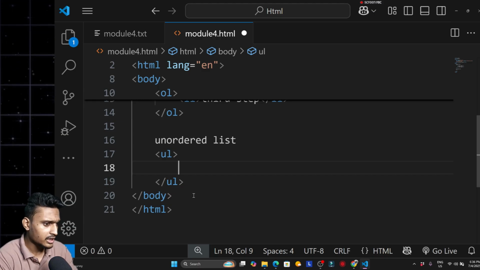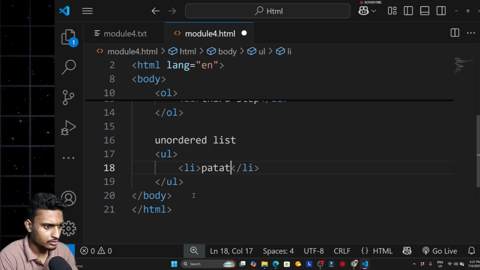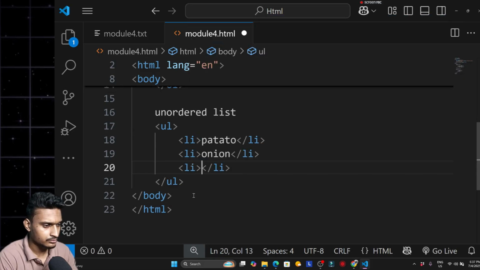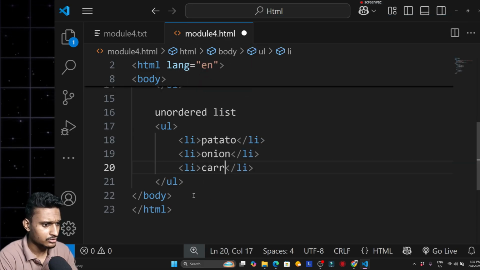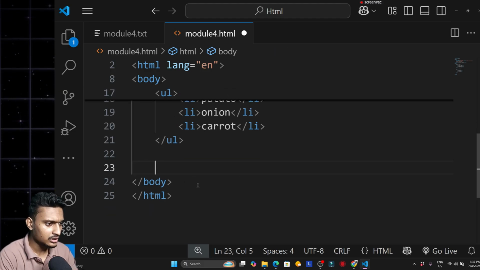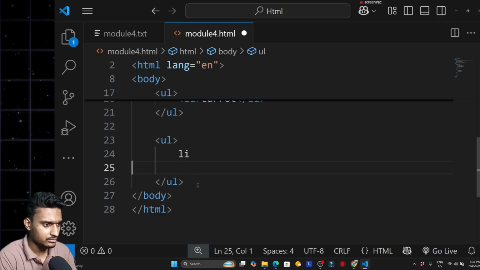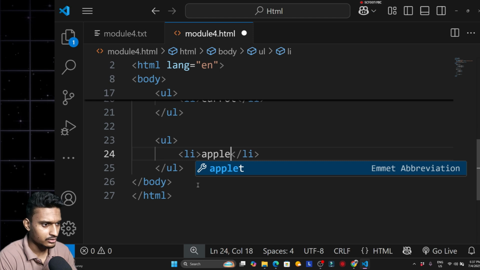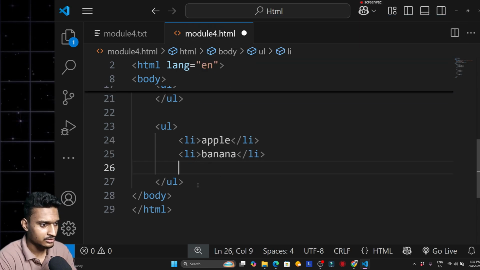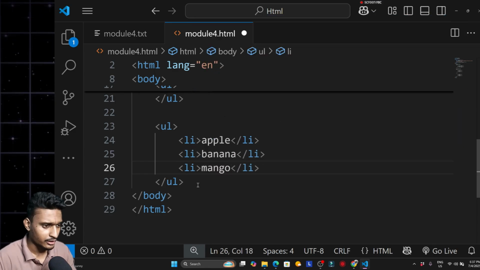Just like we create a list of vegetables: li, potato, onion, what do you say, carrot, something like that. Okay, create one more unordered list, something like a list of fruits: li, apple, li, banana, li, mangoes, just mango, just like that.